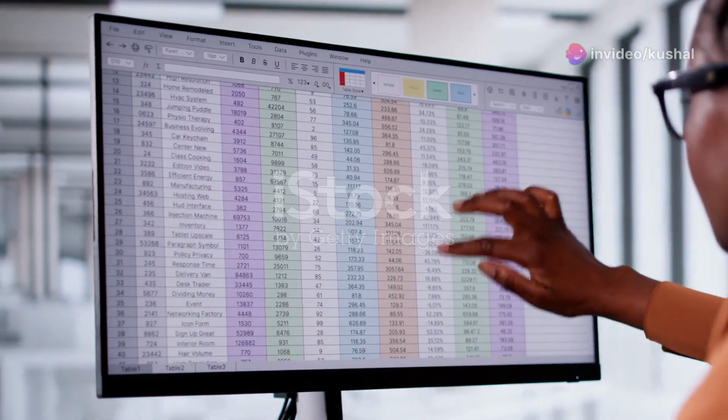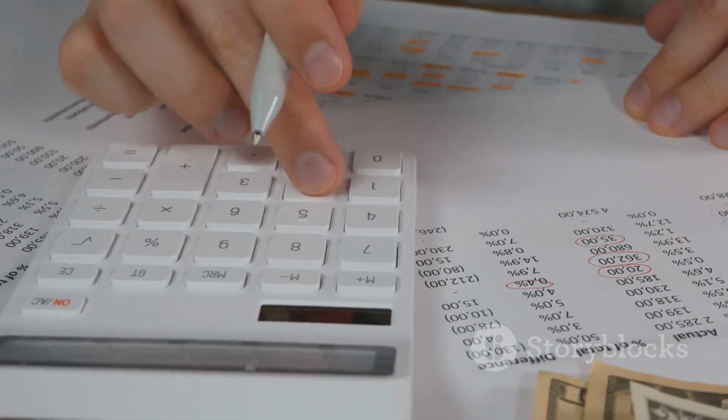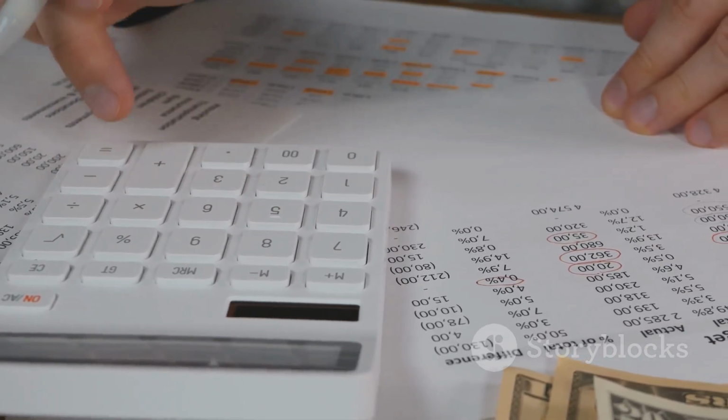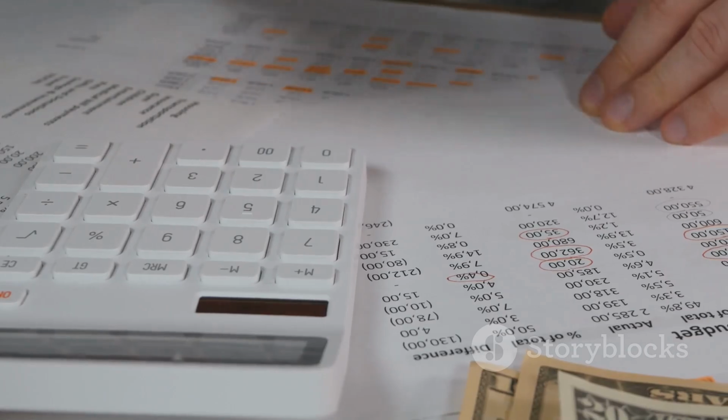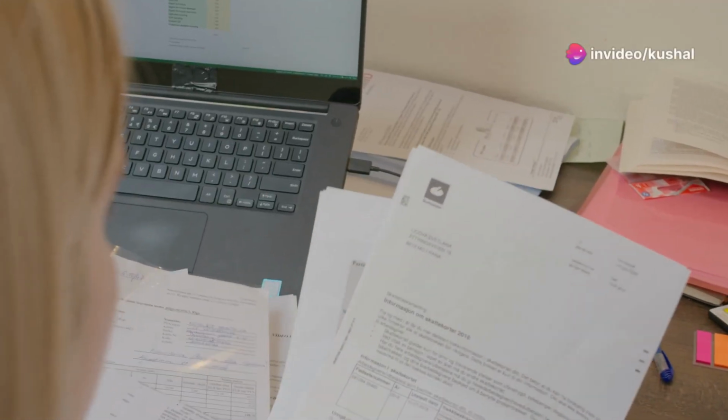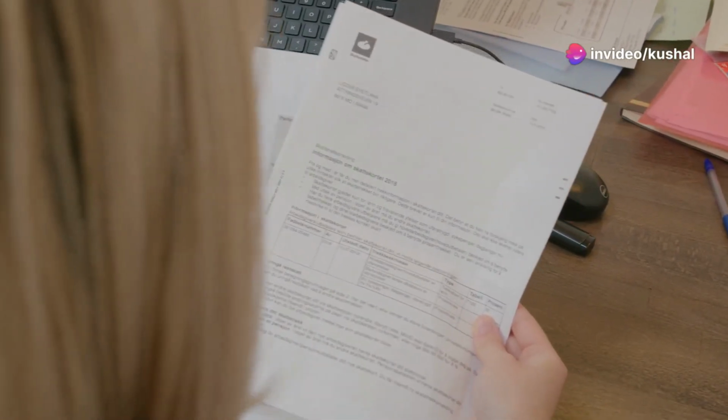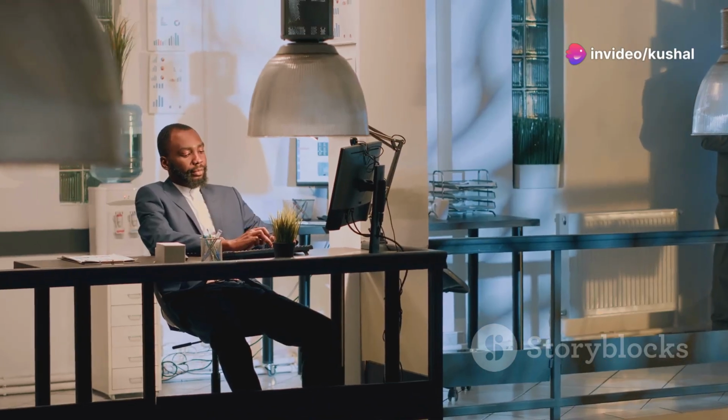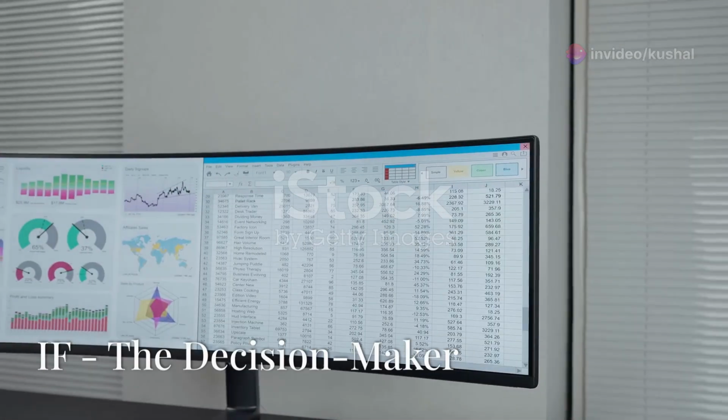COUNTA is like count's more inclusive sibling. It counts all cells that aren't empty, regardless of whether they contain numbers, text, or even errors. This is really helpful when you're working with data sets that might have missing values. COUNTA gives you a complete picture of your data.